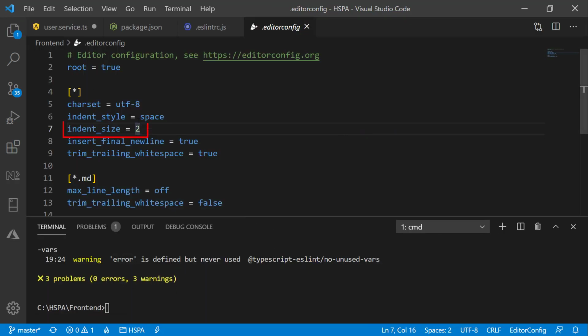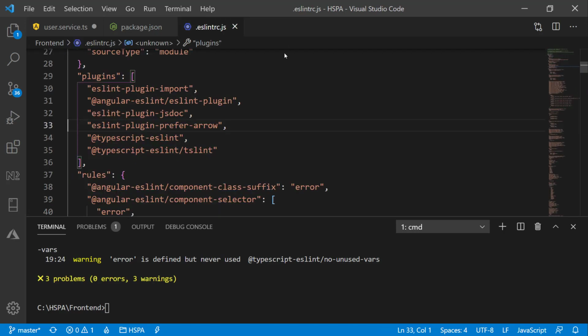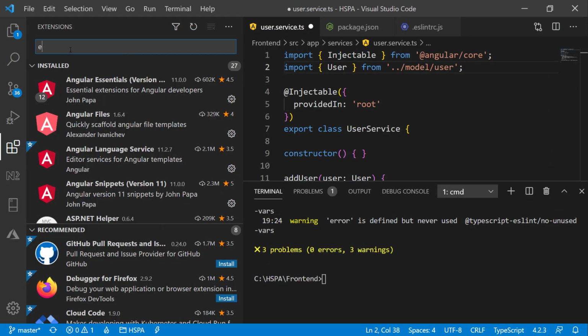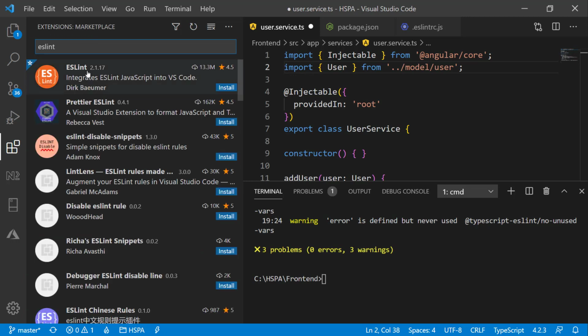Let's set it to 4 so that it meets the ESLint recommendation. So now we have successfully migrated our existing code as per the ESLint recommendation. Next, we can install the ESLint extension in VS Code.